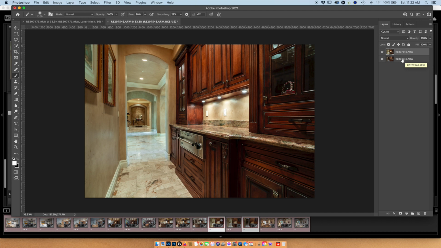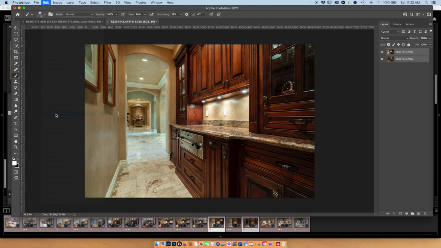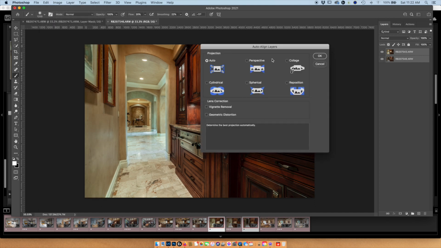Okay, so let me highlight both these images. I've got all this on all my videos, but I'll do it for the first image. You highlight both the images, and now I want to auto-align. Go up into Edit, Auto-Align Layers, because we're doing a composite, and they can't be out of alignment. Auto, and I'm just going to click okay.